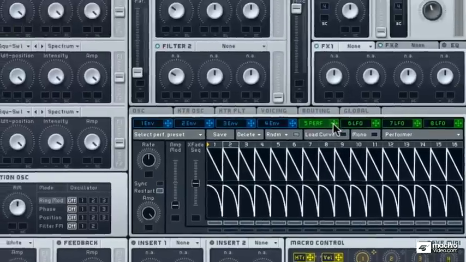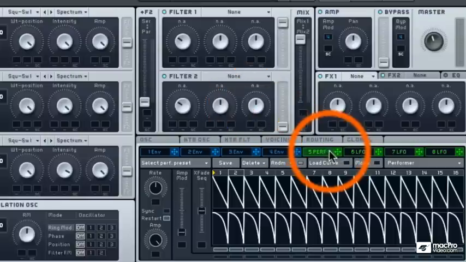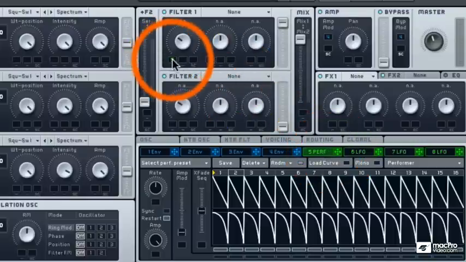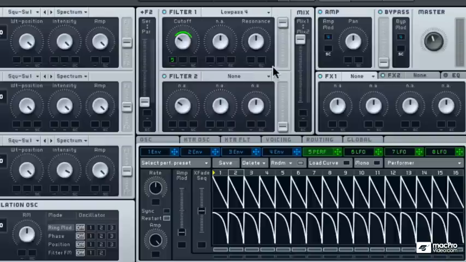Let's assign this performer to the filter cutoff. Oh, and one more thing that makes this performer different from the LFO is that it is not bipolar, it's unipolar. As you can see, there's no gray part in the ring around the control.